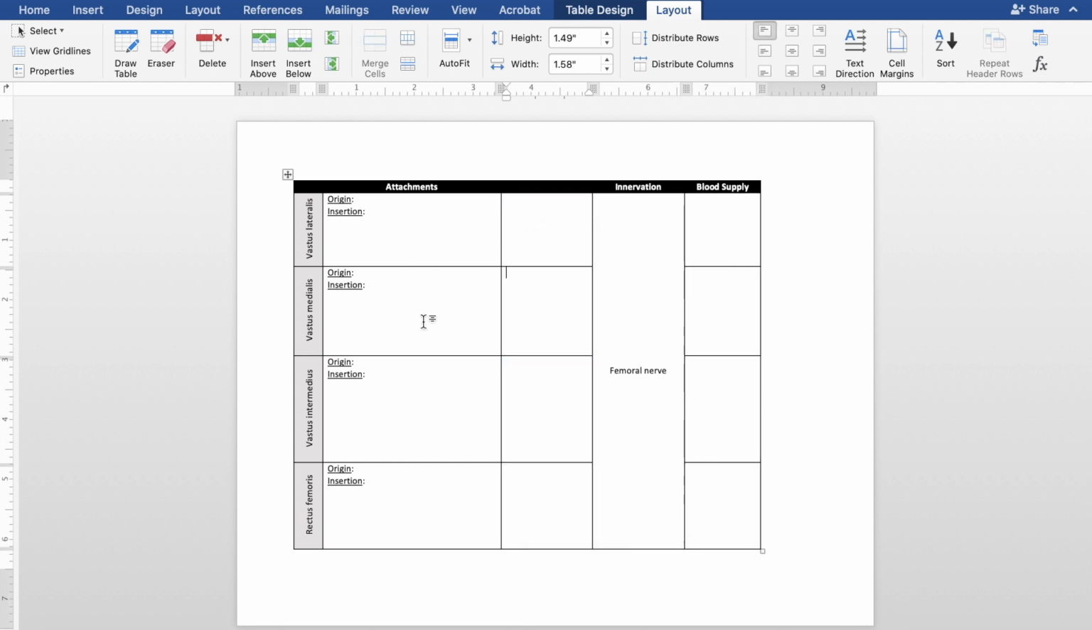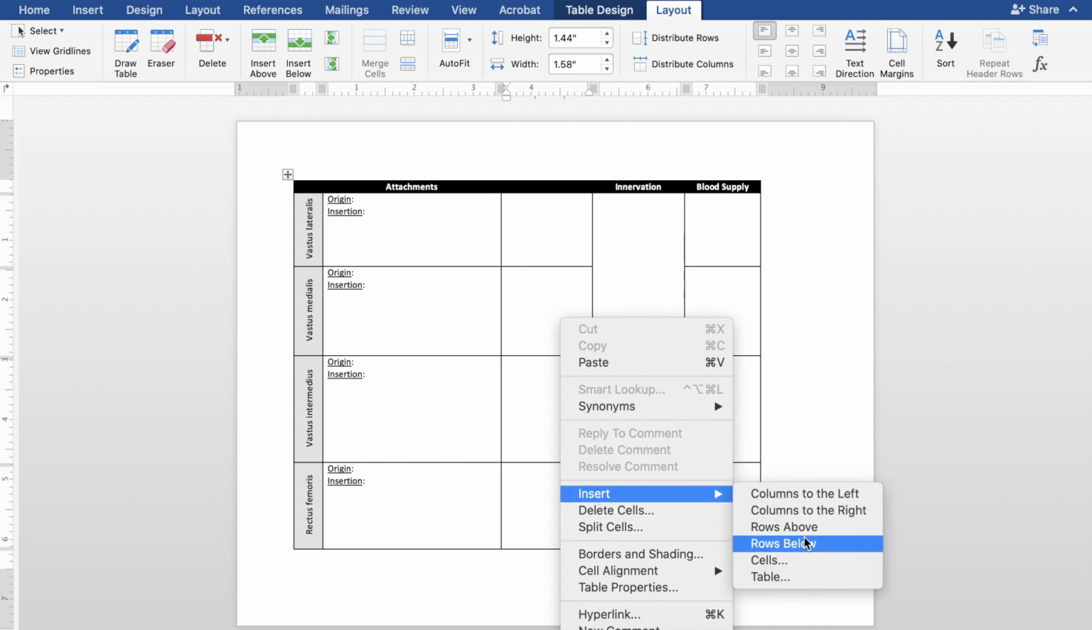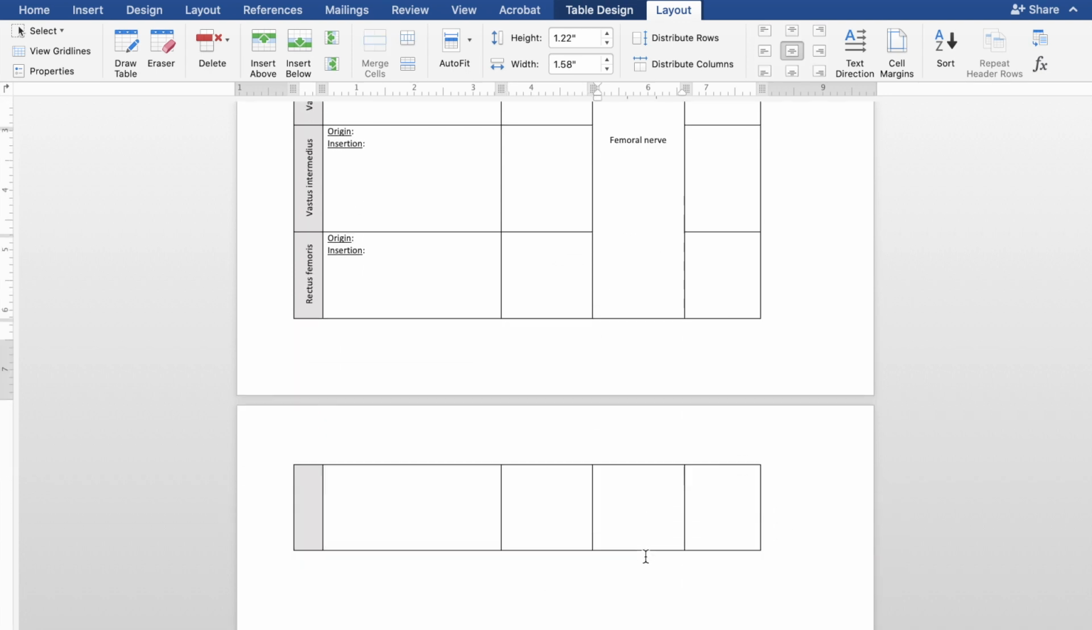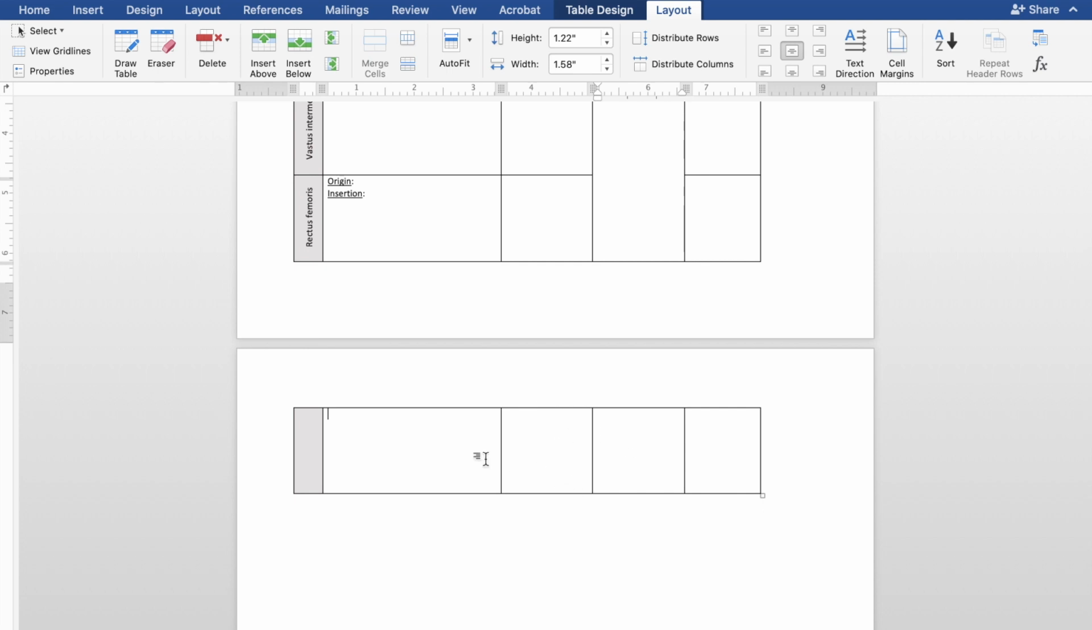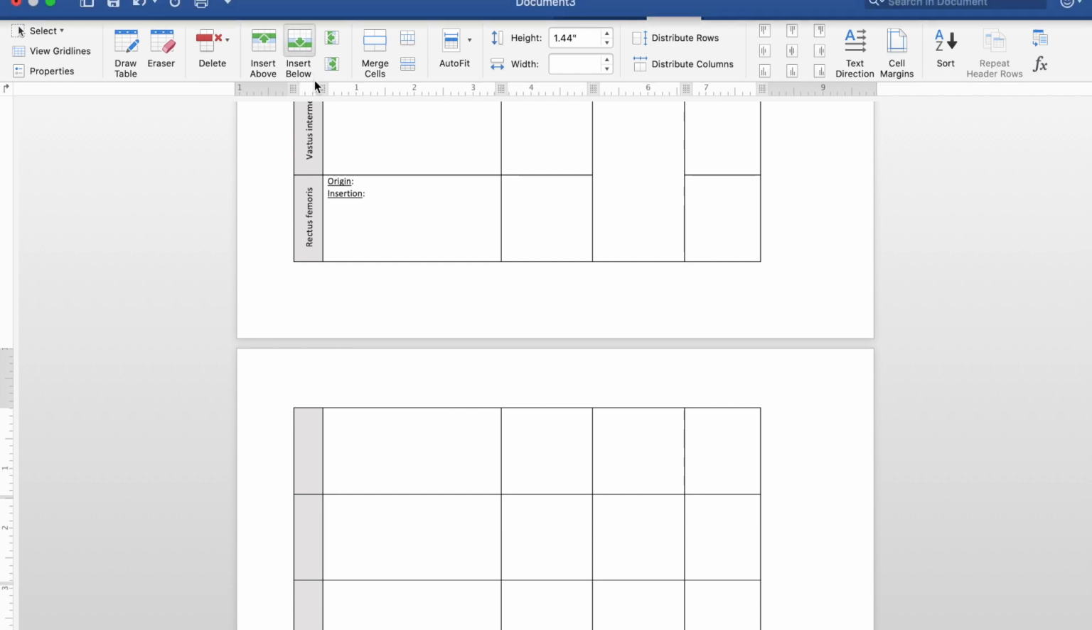Same thing with rows. If we wanted to add more rows, then you can just go to insert, rows below, and it inserts a row below, and now it's on the other page. And you can also go like this, okay, to just insert it below.